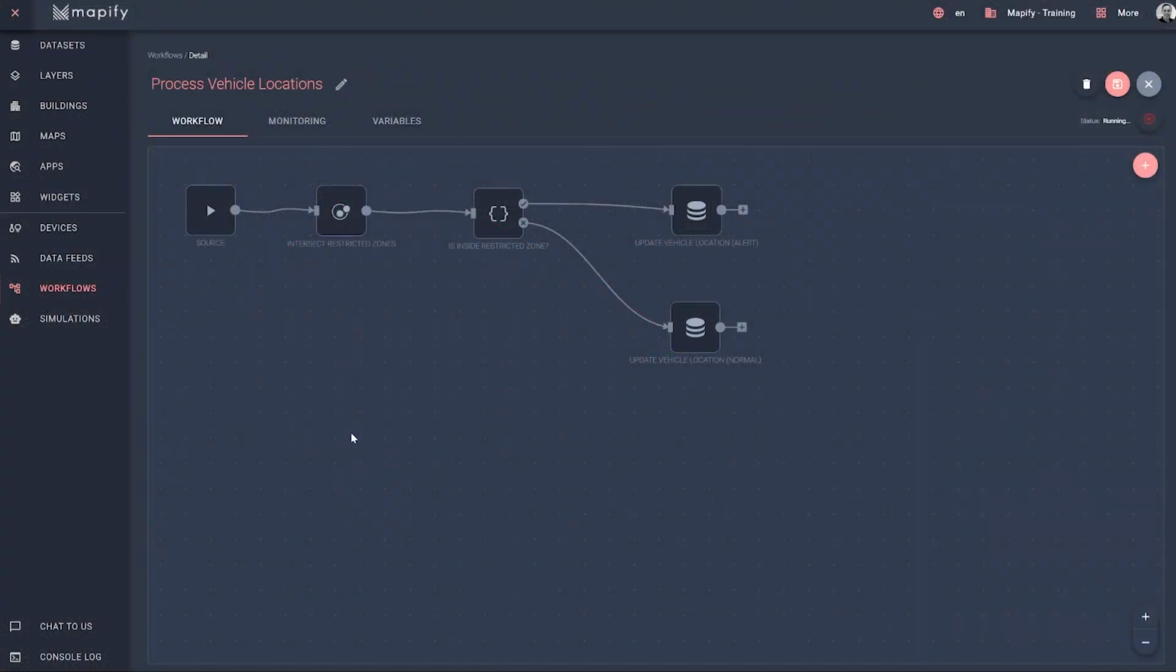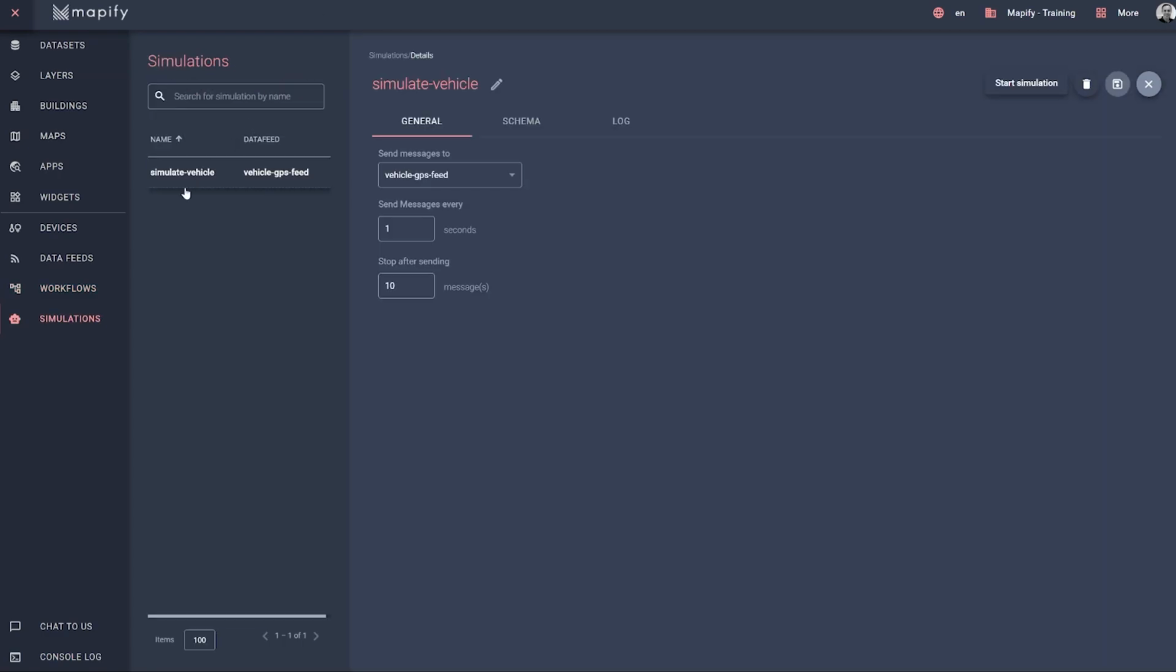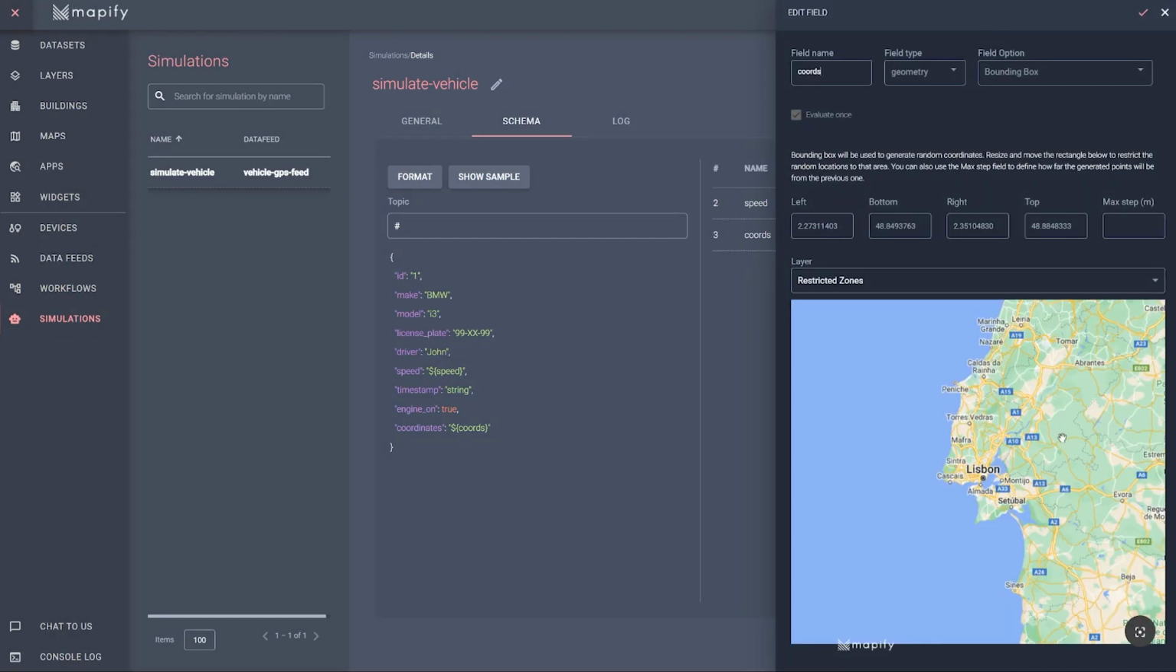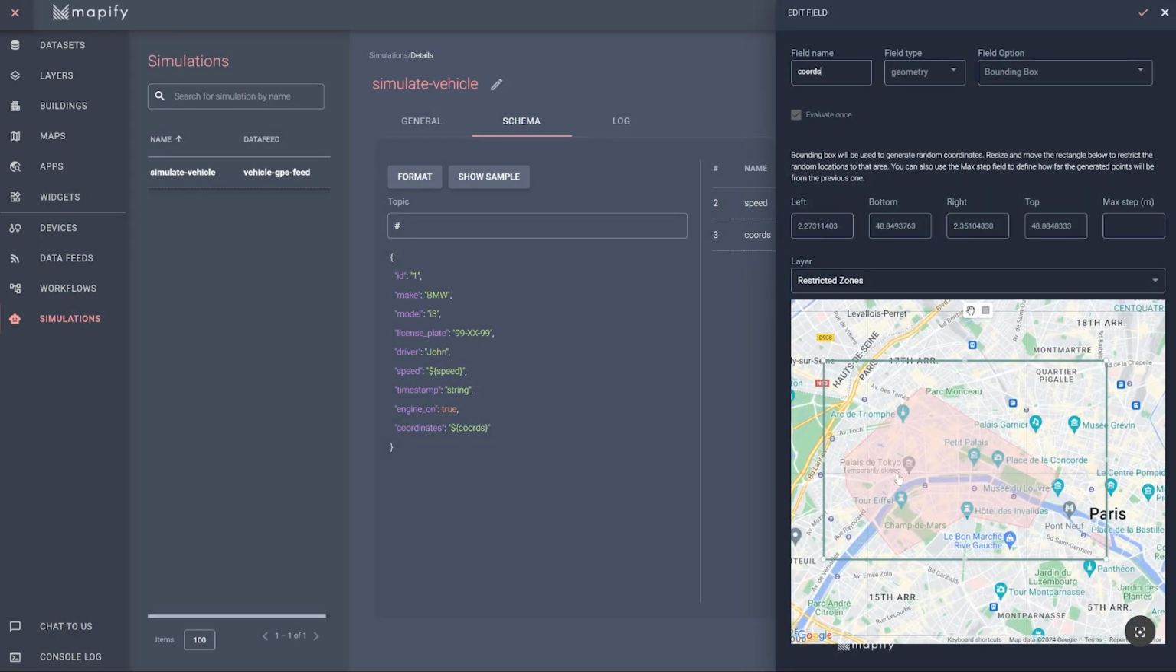To create this geofencing demo, we'll need Mapify workflows. If you're unfamiliar with creating workflows, check out our how-to video on that topic. To test the workflow, we've also set up a simulation to mimic the car's movement within this defined area.